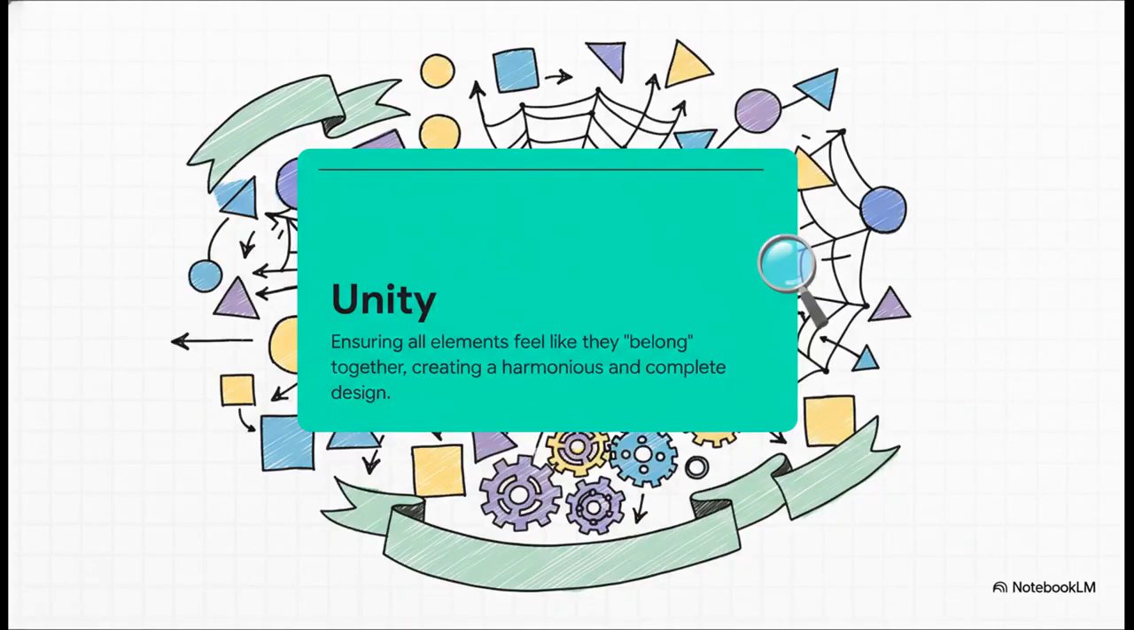And that brings us to our grand finale, our seventh principle, unity. In a lot of ways, unity is the ultimate goal of any design. It's that magic moment when all the other principles we've talked about, alignment, contrast, repetition, all of them are working together in perfect harmony. When a design has unity, every single piece feels like it belongs.